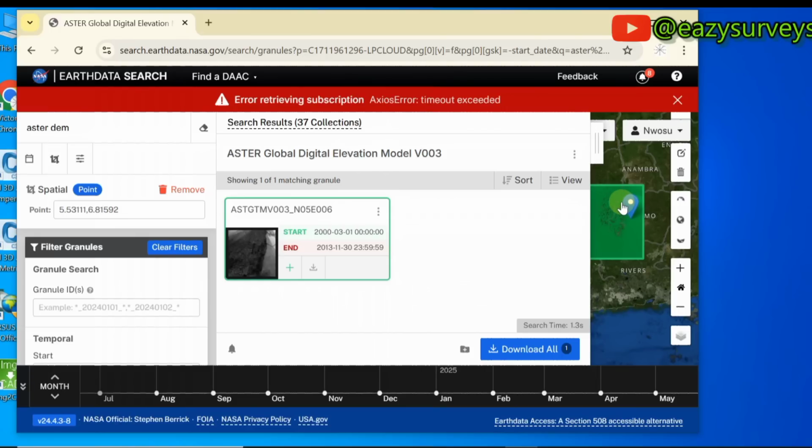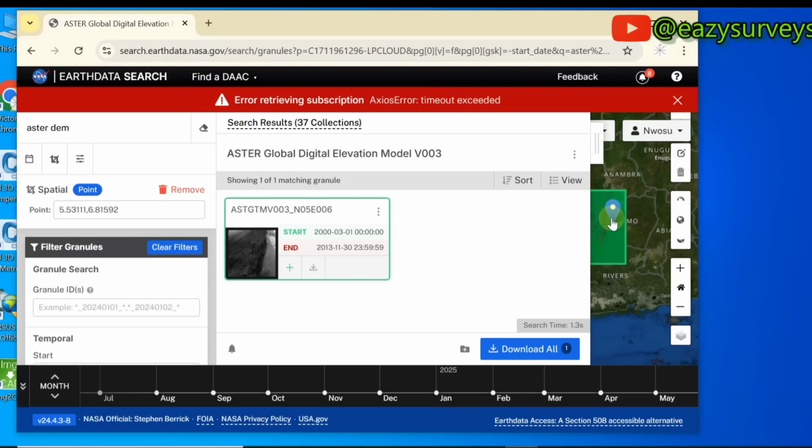You can see now there's a green tile. This only covers this region of my study area. If I move this location icon to this part of my study area, you are going to see another green tile covering this side. So the idea is you are going to download two sets of ASTER DEM tiles of this region, so that it can cover the whole of your study area, so that you won't miss out on any region at all.